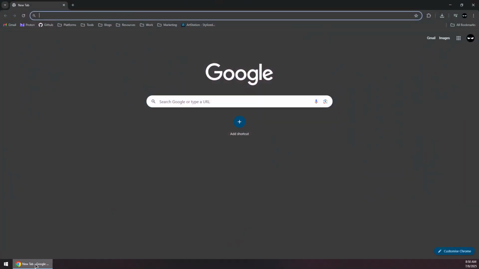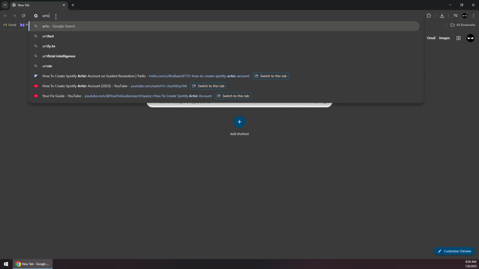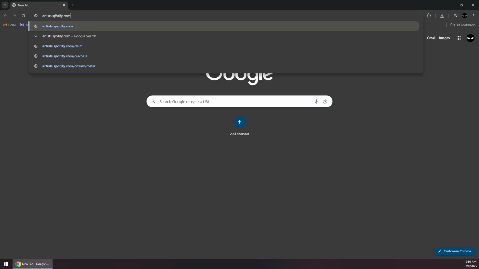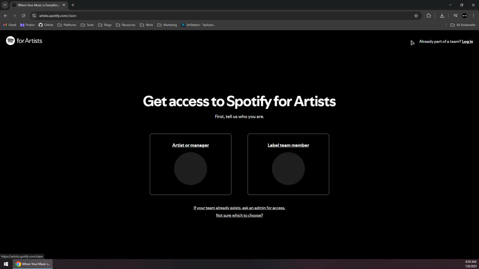So first you want to open up your browser, and then in the search bar you want to type artists.spotify.com. And once the page loads, you want to click on get access. You can do this on mobile devices too.